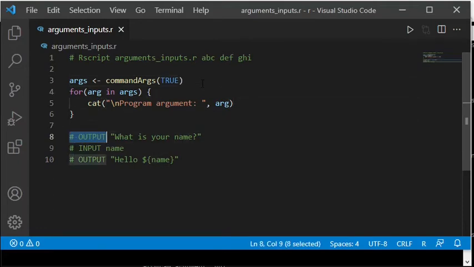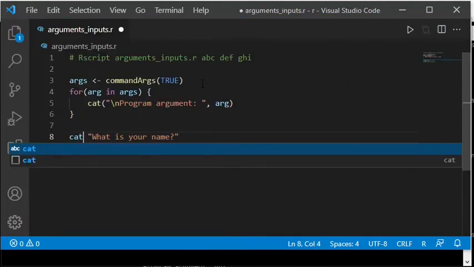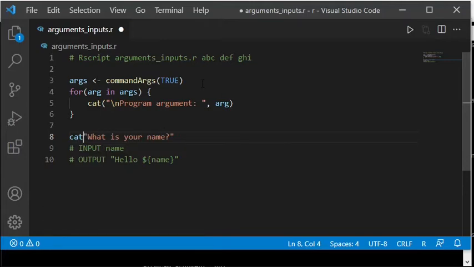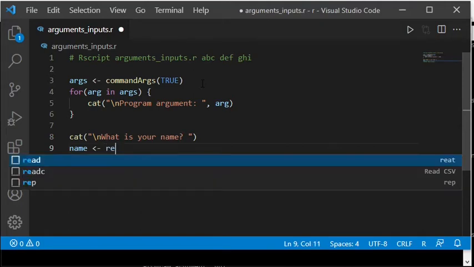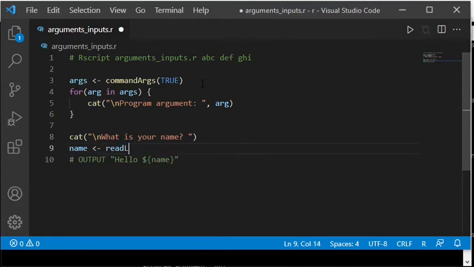Now I will implement the second part of the program, receiving input from the keyboard while the program is being executed. The question, "What is your name?" is printed on the screen with the function cat. A variable name is used for storing the input from the keyboard returned from the function readlines, which is called with 2 arguments, stdin and a number 1, which specifies the maximum number of lines to read. stdin stands for standard input, which usually means the keyboard.